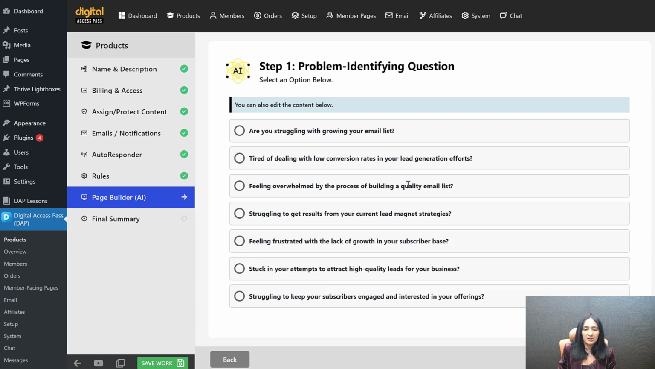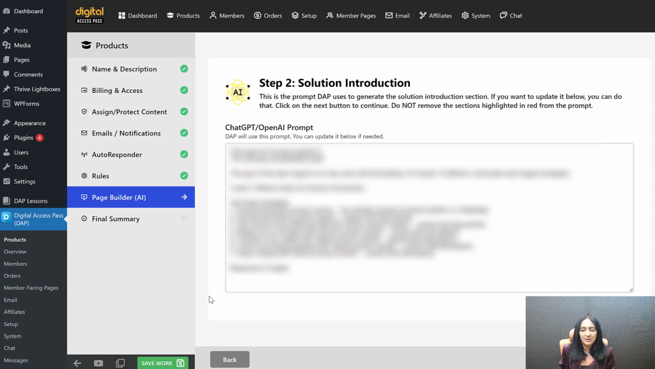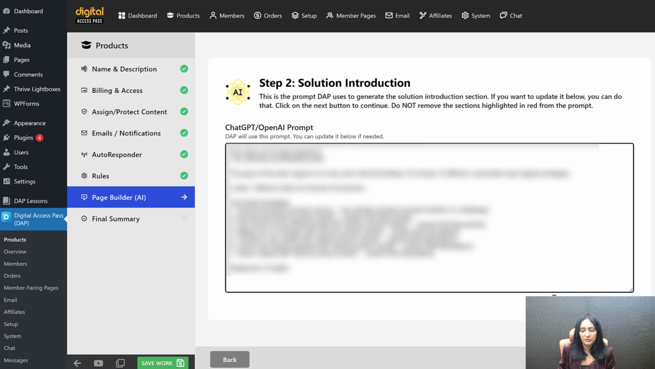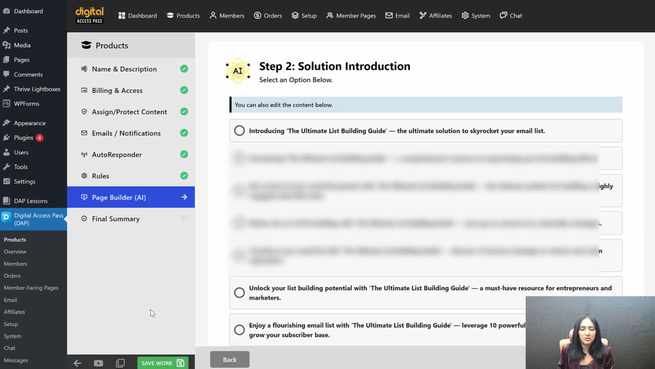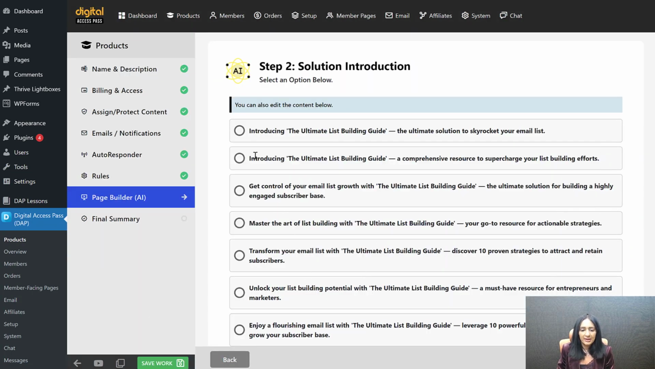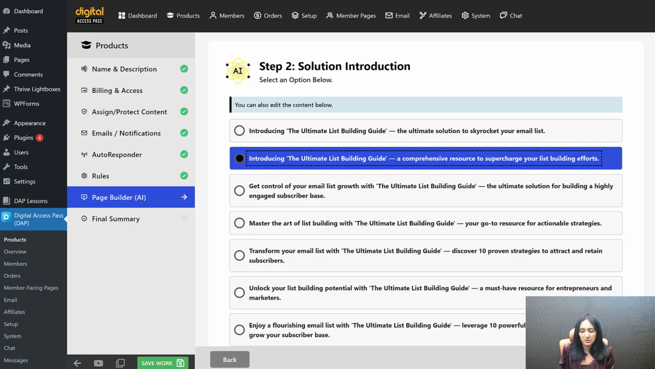All right. So here are some of the headline ideas. Pick one. I'm going to select the second one. Next. Solution introduction section. It's now building out the second section of your opt-in page. I'm going to just use the defaults. You don't have to change it, but if you want to, you can. Now select what you want to add to your solution introduction. So you already said, are you tired of this? So now you're introducing your solution, your lead magnet. So select one. I'm just going to select this one.